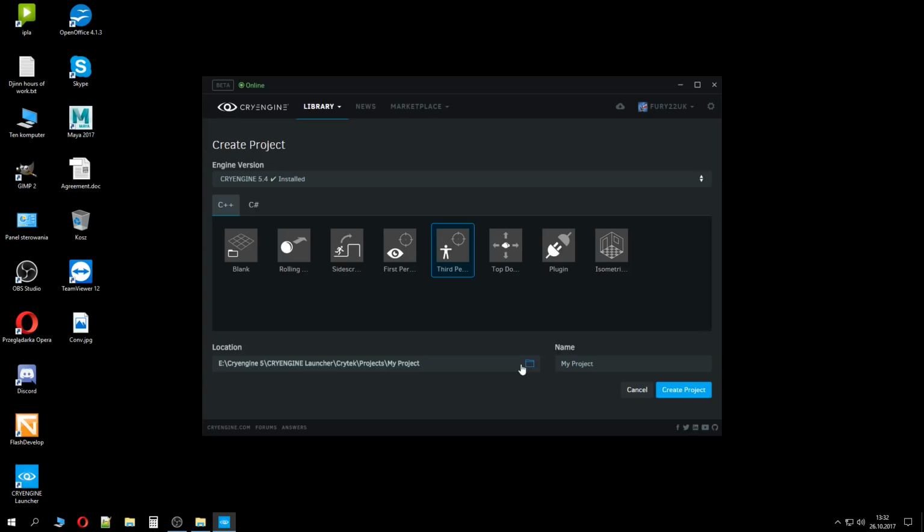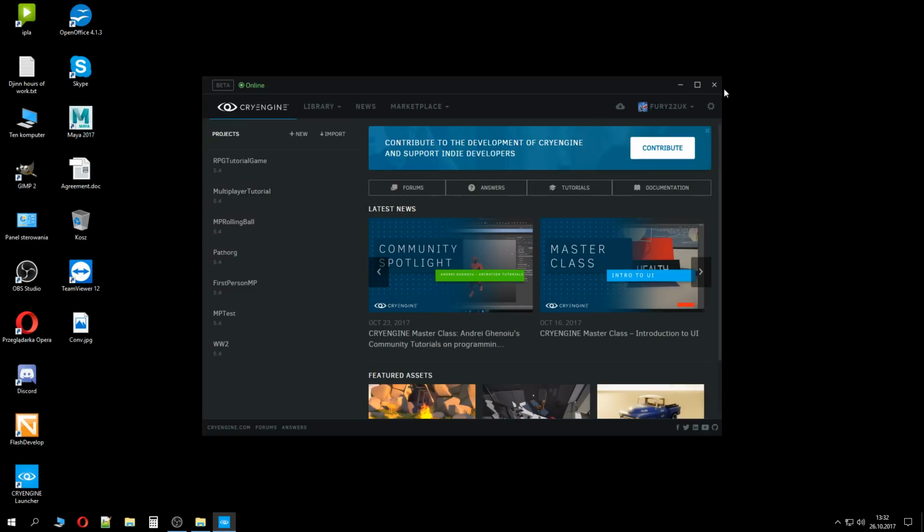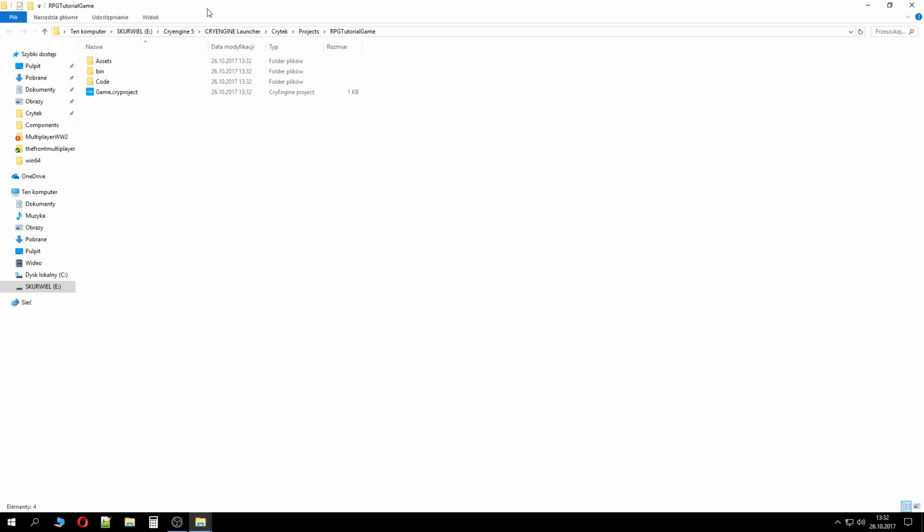Alright, so my project, I'm gonna call it RPG tutorial game. Yeah, okay. So create project. I'm gonna be working on this project every time I'm doing a tutorial about this, so we're gonna create everything from scratch, like inventory, UI system, and everything pretty much. So yeah, there is our code, and let's get into this.